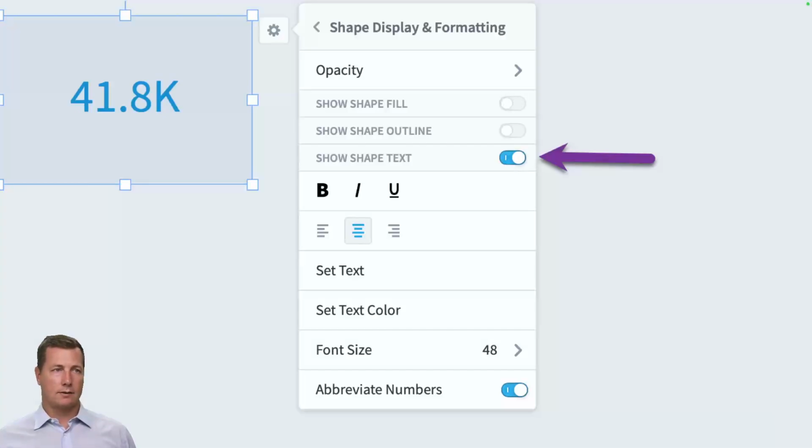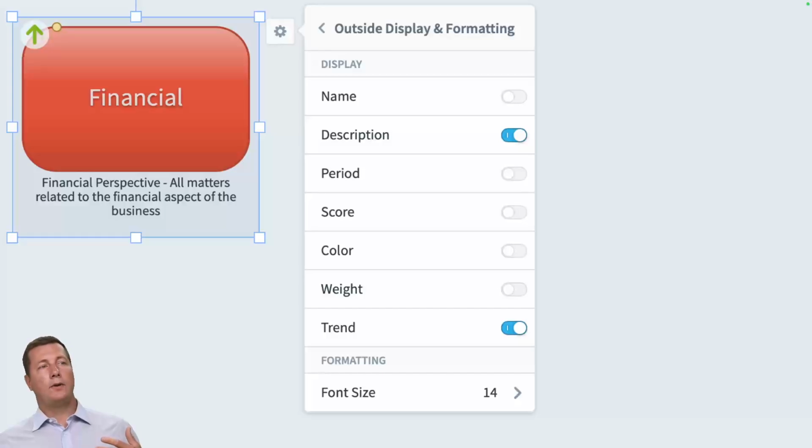And finally, all of the configuration options for objects outside of the shape, this financial perspective description or whatever, that is all configured in a new menu called Outside Display and Formatting that only shows up for scorecard items and initiative items.